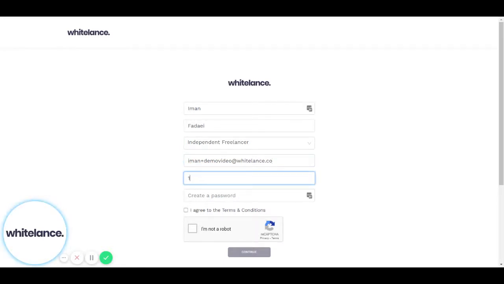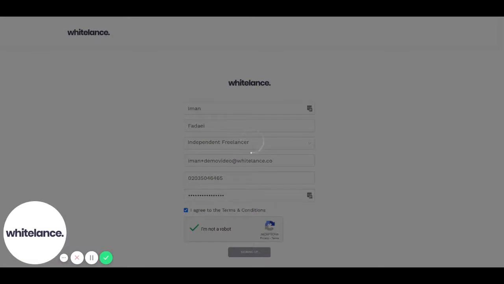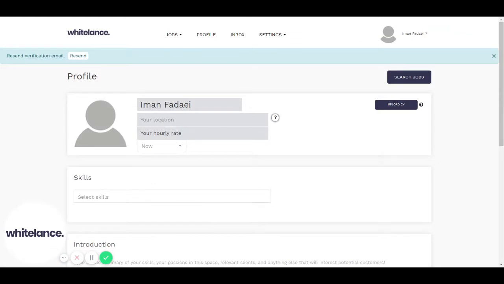Here you'll pop in your normal number, so I'll just type in our Whitelance number and create your password. Check out the terms and conditions before you agree to them. Fill in the reCAPTCHA, and you're good to go. Now it's creating your profile, setting up all the systems, and you'll be directed to your profile page.